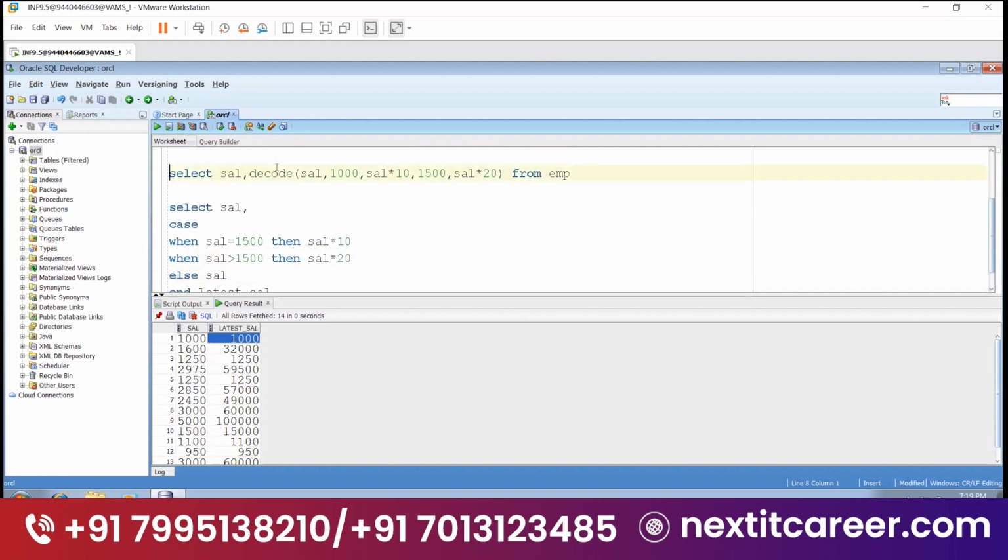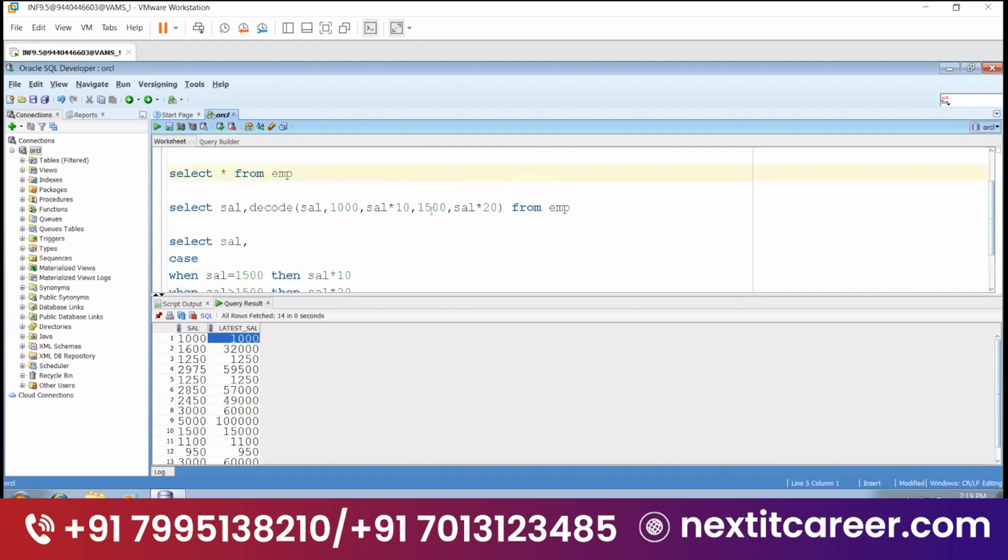But in case of decode, do we have any default values? No, so you can't work that way. You are going to check with the equal. If it is equal, then it is going to calculate. Otherwise, no default values. So that is the difference between decode and case.